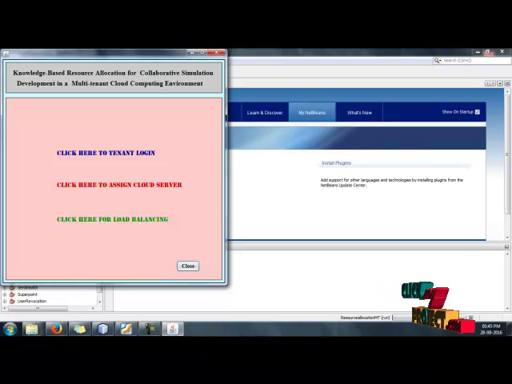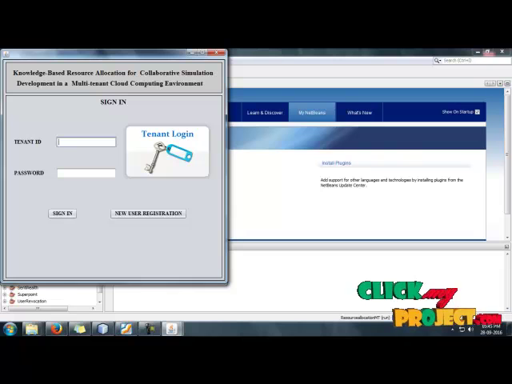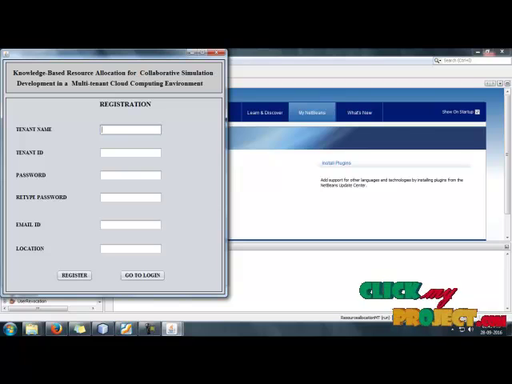First we have to register the tenant logins. Enter the ID if you want to register new. You have to register new tenants and type the name, password, retype the password, and the location. Register here. Registered successfully, and go to the login.